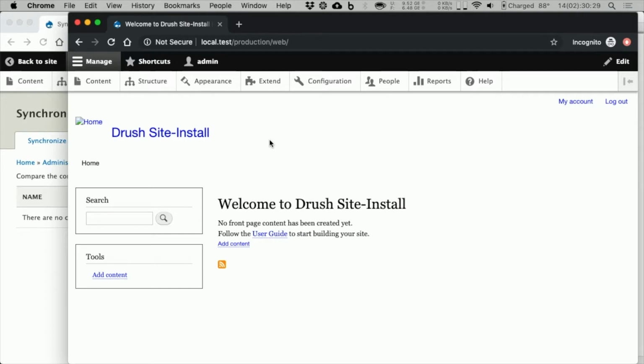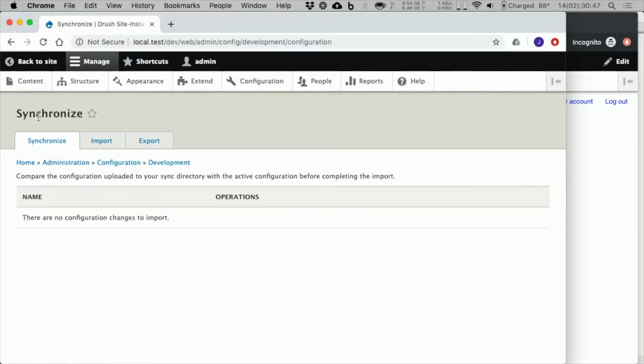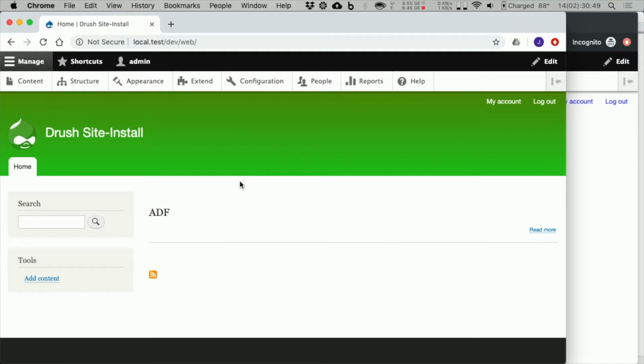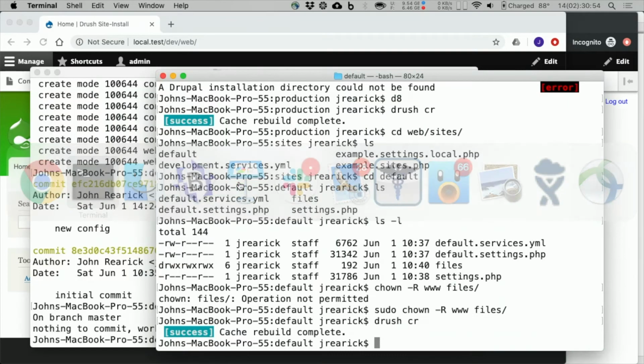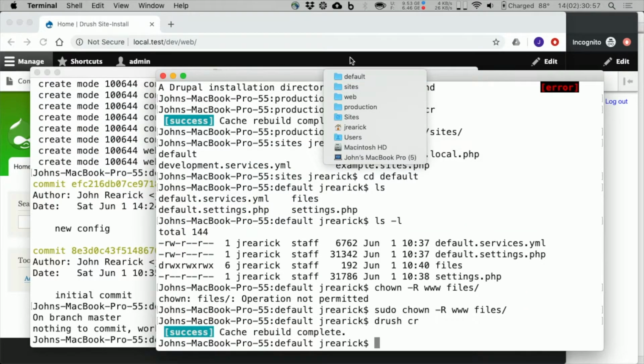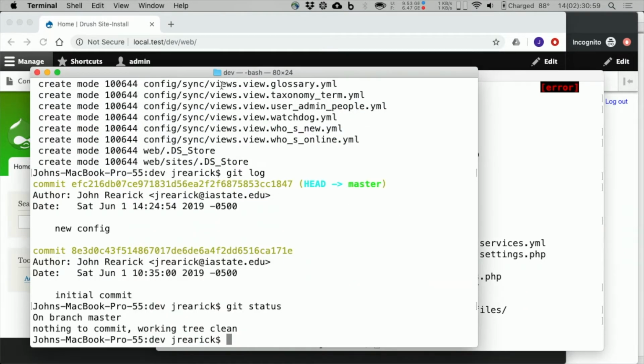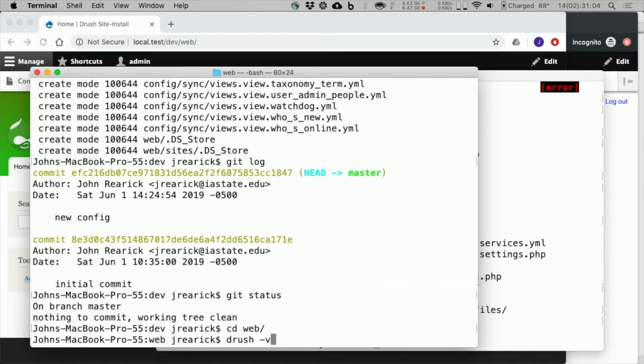So you can also use, instead of the pointy-clicky, you can use Drush to automate this as part of your deployment pipeline. So I can go through a few of those Drush commands to show you what's going on there. So let's go back to the dev site and see what's there. All right, so let's get our terminal up here. That's production. This is dev, good. All right, let's go to our web root. Is Drush working?